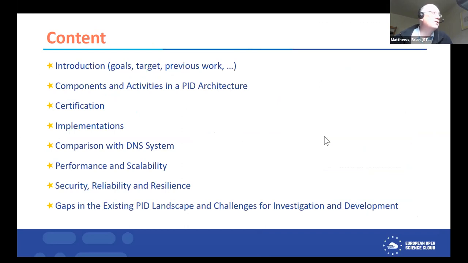Contents: after doing some introductory work, it looks at the components and activities in the PID architecture, looks at certification, has some discussion of implementations in comparison with the DNS, some discussion of performance and scalability, security, reliability, and resilience. And finally, it looks at where the gaps are in the existing PID landscape and what the challenges for future investigation and development are. And this gaps area is very much what we're doing at the moment in this consultation, trying to assess the gaps.